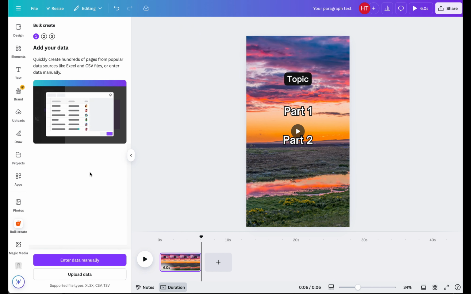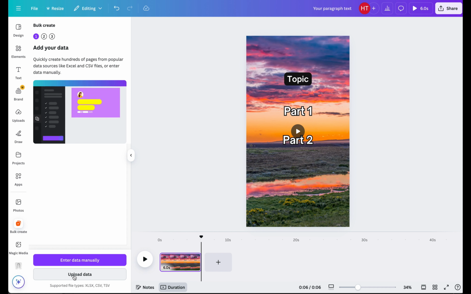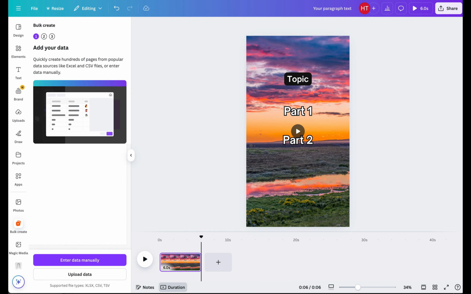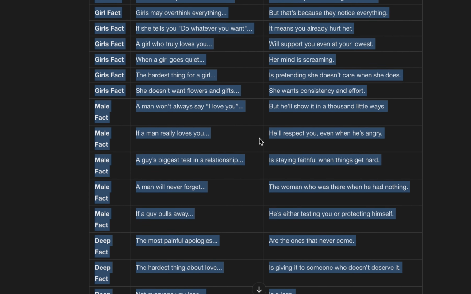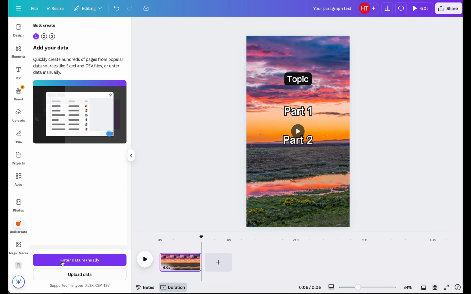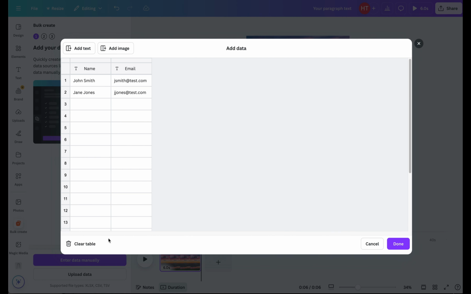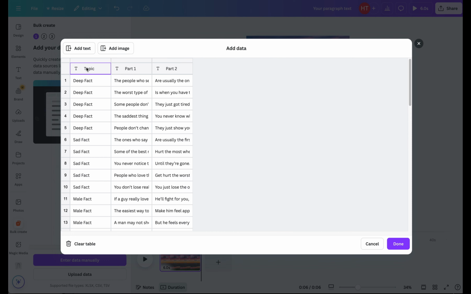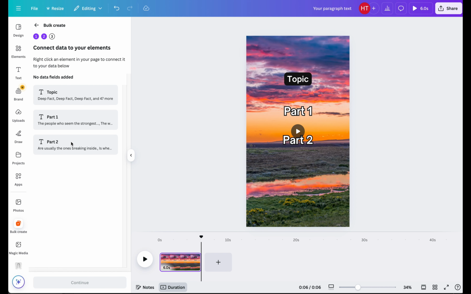Once you have it open, you have the option to enter your data manually or using a CSV or Excel sheet. Let's go back to ChatGPT so we can copy and paste our table. Then go back to Canva and select Enter Data Manually. Your data table will open with 2 example columns. Simply click in the name column and paste in your data. Select the Done button.